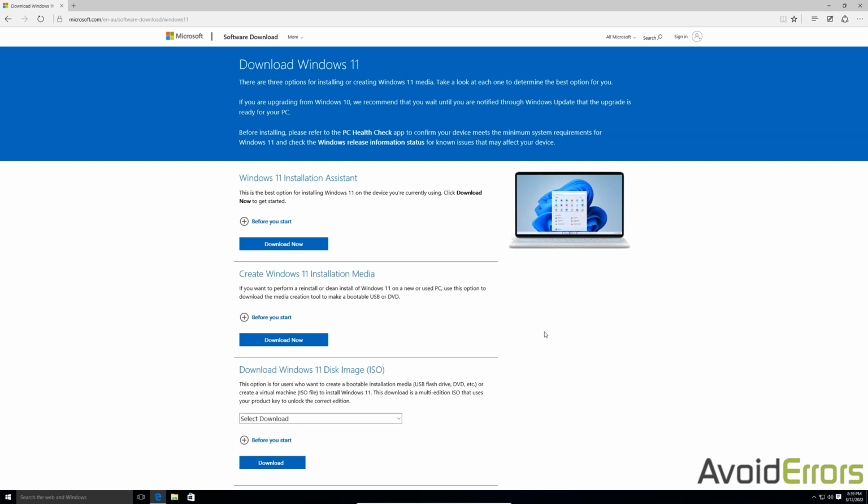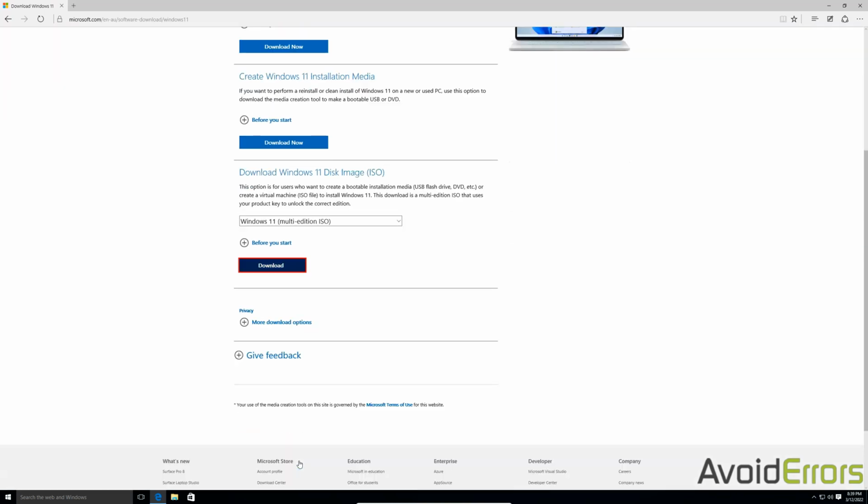In this tutorial, I'm going to be showing you guys how to upgrade or clean install Windows 11 without disk or USB. First, head over to the official Microsoft website to download Windows 11. Here, under Download Windows 11 Disk Image, click on the drop-down to select the Multi-Edition, ISO, and click on Download.